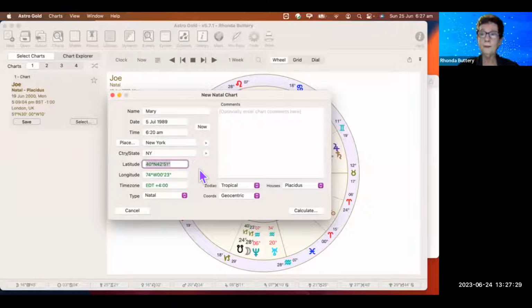I can enter a place that isn't in the atlas, and we need to enter the latitude and longitude in degrees and minutes, not in decimal. So the same as I did before, 40 N 42 stop 51 will give me that coordinate.